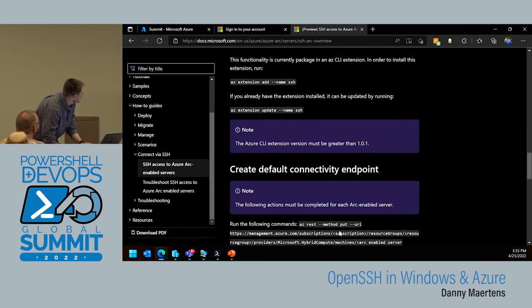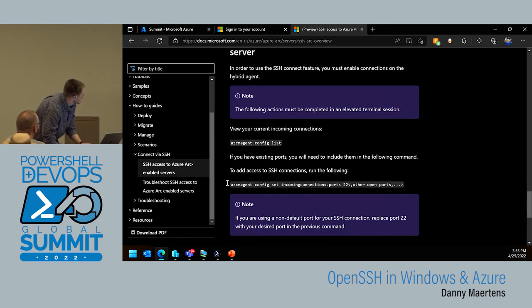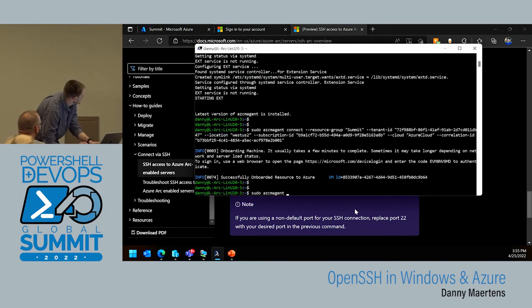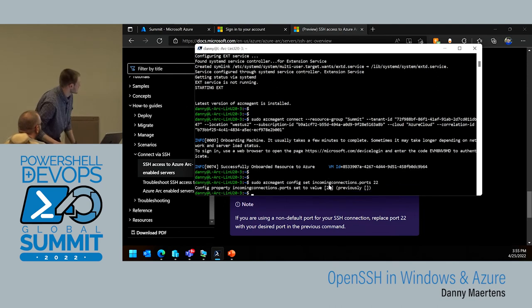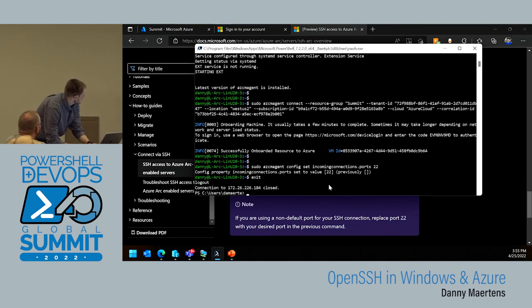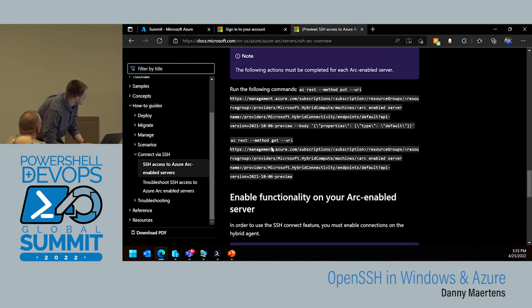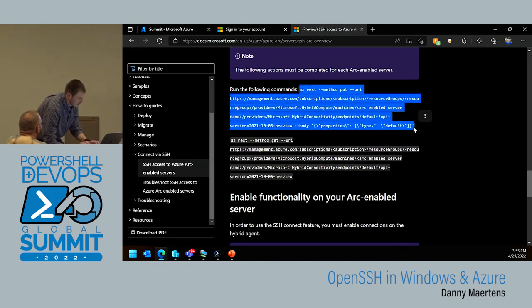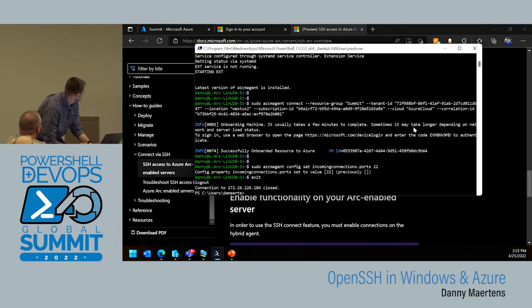Now we get to the point where I need to do something on my machine. All I need to do is run azcmagent config, setting my incoming connection ports to 22, or whatever you want to use for SSH. We're defaulting to 22, because that's the default. Get rid of this so I don't double it up. Paste, enter. So now I've set it to port 22. I'm going to exit out of this machine because I don't need to be connected to it anymore. There's one last thing I need to do: I need to tell the relay to use this endpoint to connect. I know this is a little bit ugly, but we're working on getting that hidden behind the scenes so you don't have to do this anymore.